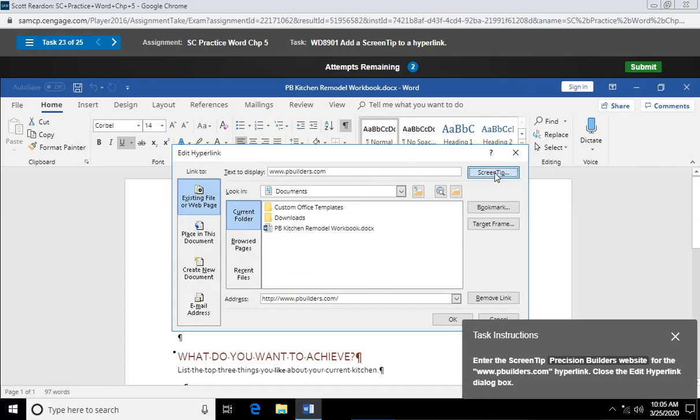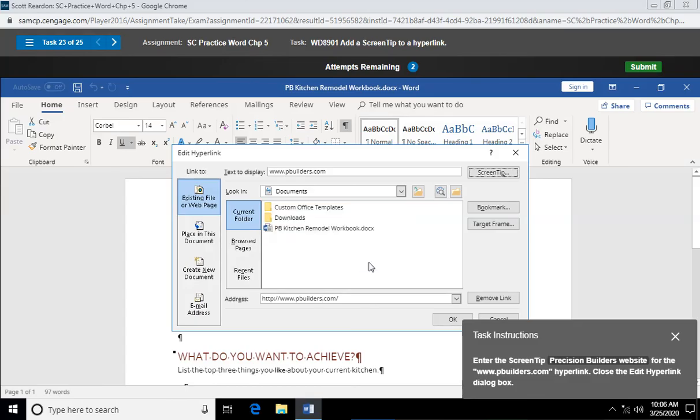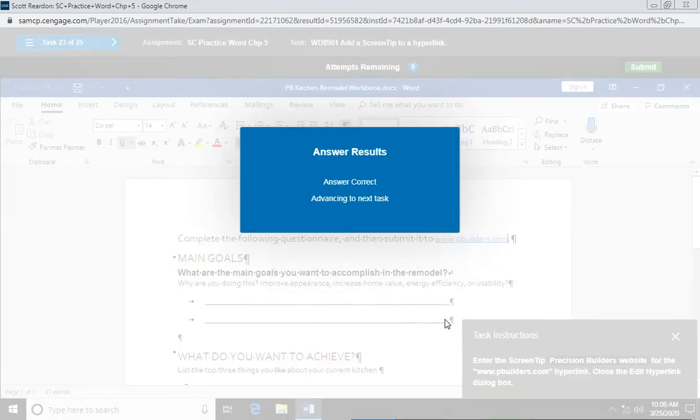Here I'm going to say screen tip. And I'm going to say Precision Builders website as the screen tip for the hyperlink. So again, here is the link. When you click on it, it will take you out directly to an existing website on your browser. I'm going to click on OK to record that screen tip.